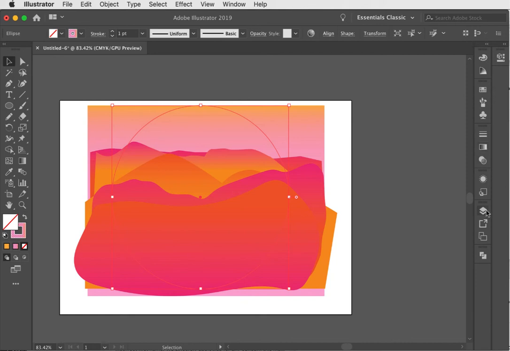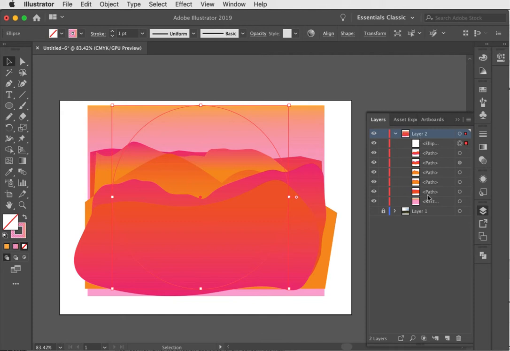So let's just open up our layers panel here, and you can see here I've got my different paths that I created. I've got the rectangle that's the background, and sitting on the top is my ellipse. That is what we're going to clip to. I still have my reference image toggled off, so we can't see it. So that's great. So what I need to do is have all of these selected.